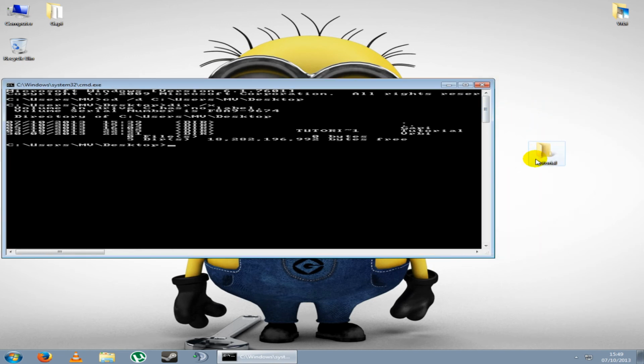For deleting your file, you must write this command: RMDIR space slash Q slash space slash S and this code here. Click enter, and you see the file is deleted.